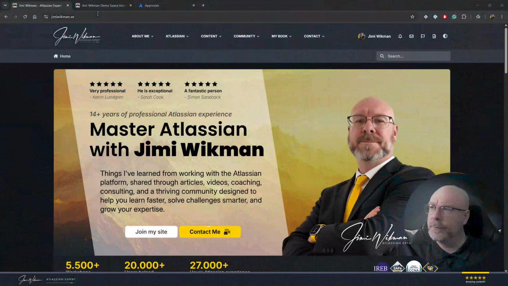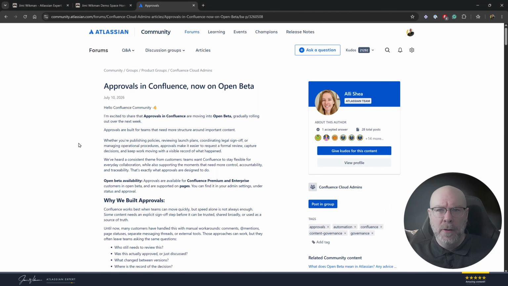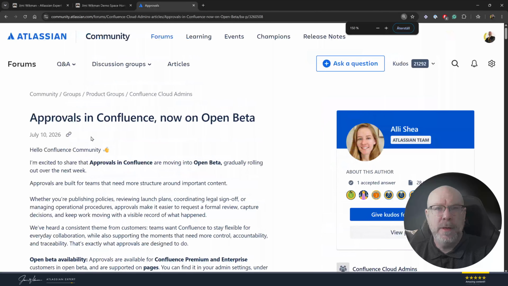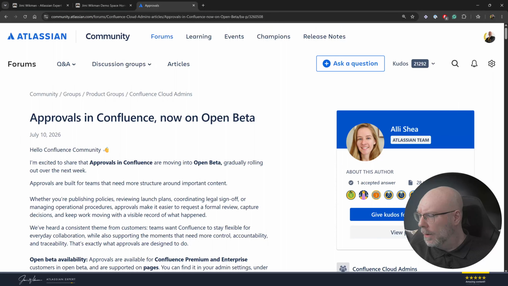So let me jump over to the community article and show you what they actually said first. Let me zoom in a little bit. It's a little bit cramped for you, I think. That should be better. Here we go. Now we can see it a little bit better.